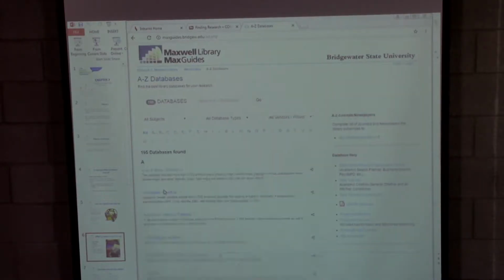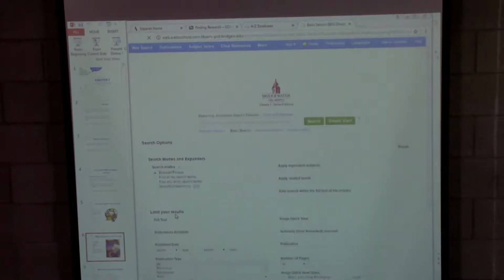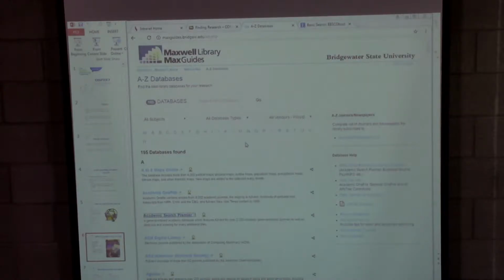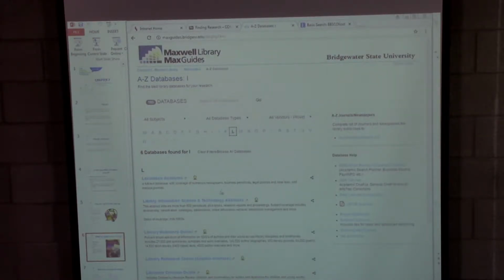So you want to click on those databases, and when you do this, once you click on the database, you're eventually going to have to put in your username and password. That shouldn't be a problem for any of you, but something just to think about, okay? The two databases that I would use would be Academic Search Premier, which is pretty easy to use. You would just put any kind of search term in there you would want, or LexisNexis.